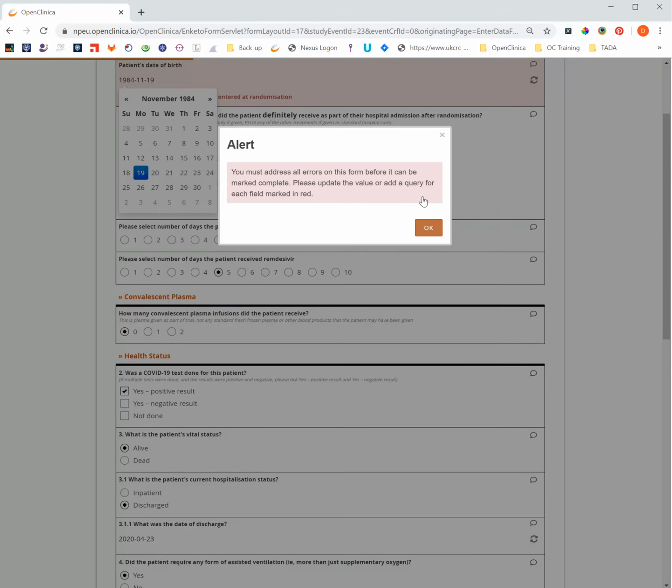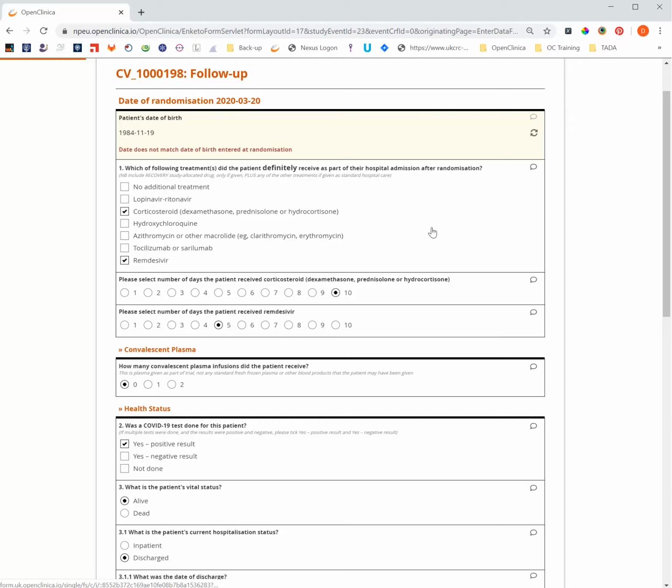You can see an alert message has appeared. This is because of the error with the date of birth. If data entered has no errors, this message will not appear. To resolve the error, click OK. Now, if the data was incorrectly entered, edit the date to the correct value. However, if the value is correct, you need to raise a query.